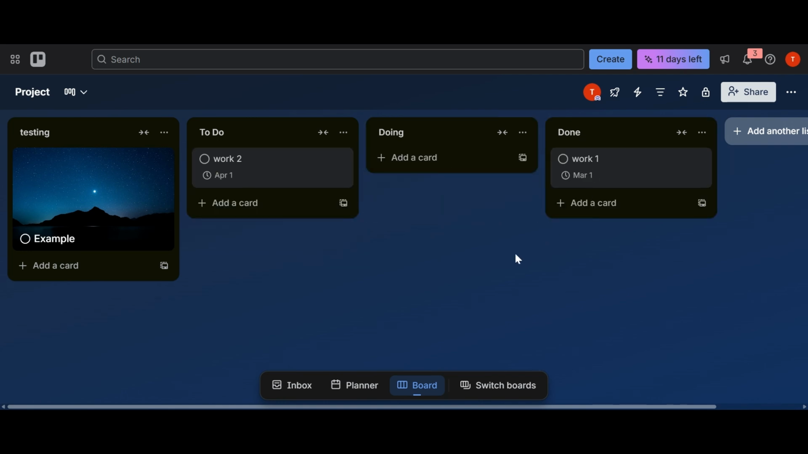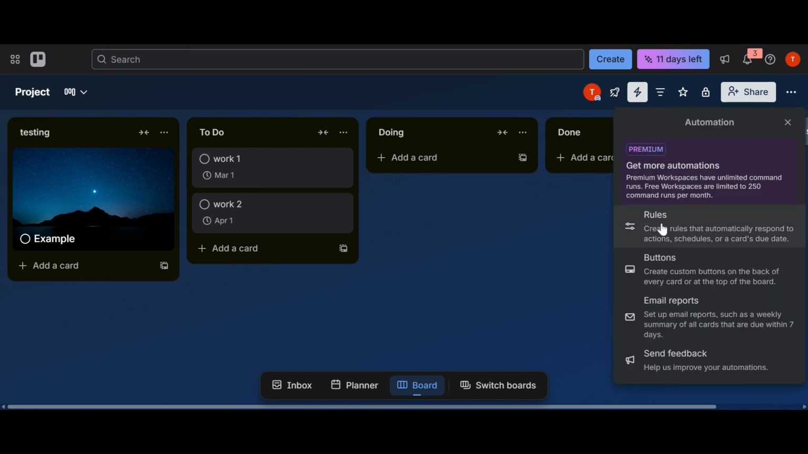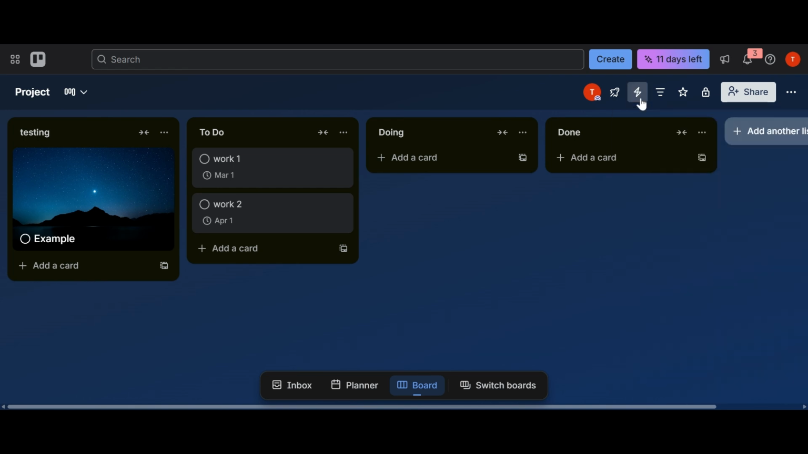Step 1. Open your Trello board. Go to the board where your done list exists. Make sure you're inside the correct workspace and looking at the board where you want the automation to apply. Step 2. Look at the top right corner of your board and click on Automation. This is where all Butler features live.